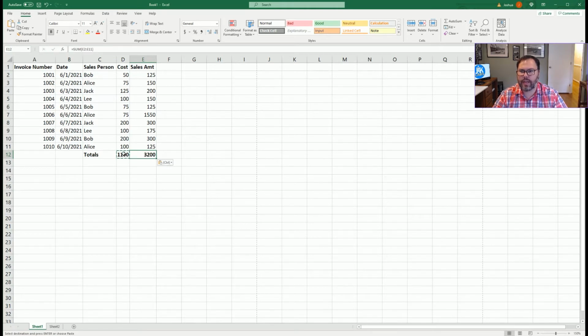So you can see now that when we click on D12, it took this equation, sum of D2 to D11, and when we copied it one cell to the right, it changed it from sum of D2 to D11 to sum of E2 to E11. And now we have all the totals of the sales amounts.